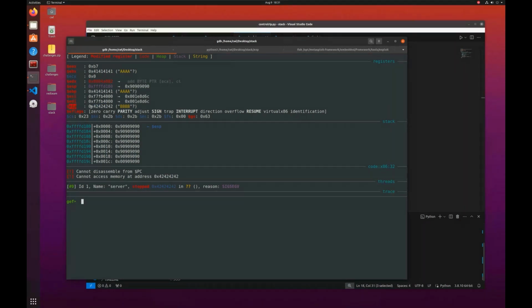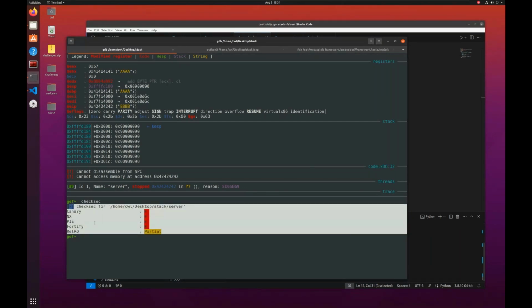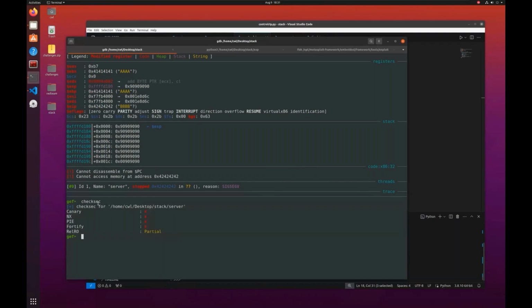This time 424242 is what we actually override that return address with, but instead of the 424242 we are going to write the address which we actually control. And right now all the mitigations are disabled. If I do check, you can see all the mitigations are disabled, so we don't have to worry about bypassing any of the mitigations. In that case, if you look at the stack here, if ASLR is not enabled, the stack location will be almost the same as we have seen here.